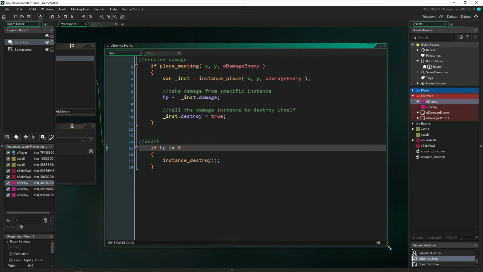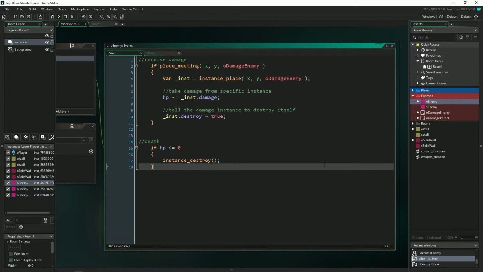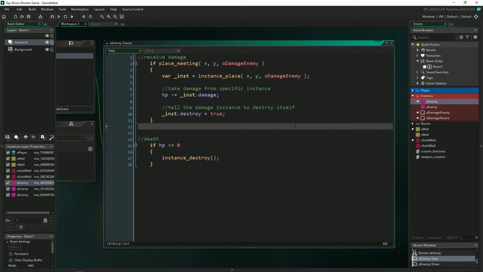Now, great. We have a very basic damage system working here. So let's just go ahead and move on to having our enemy just have an extremely, extremely basic AI. Let's just have the enemy kind of chase the player.